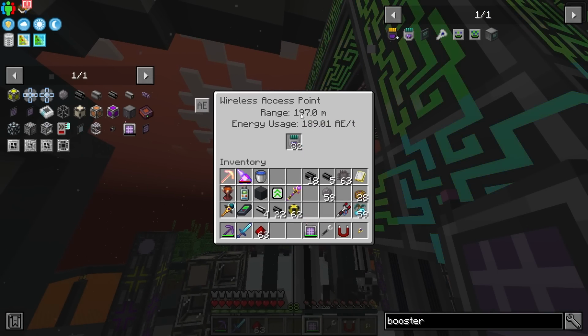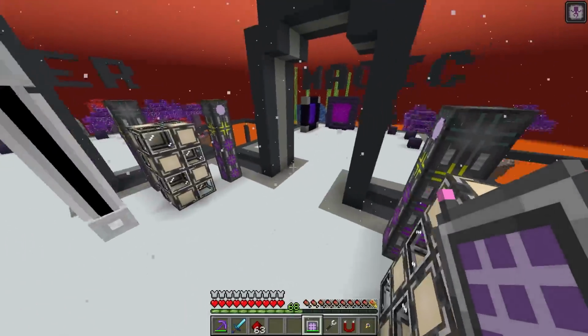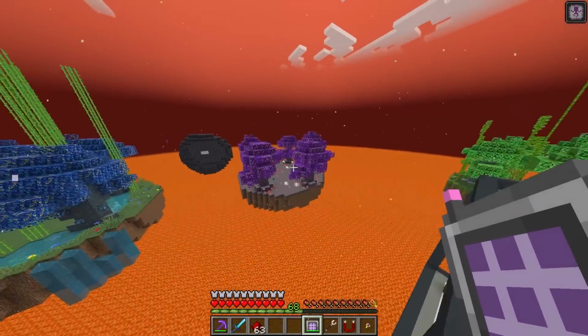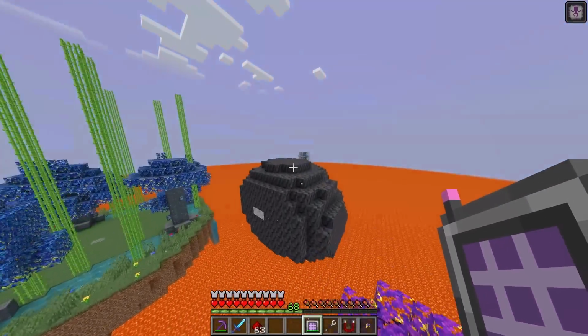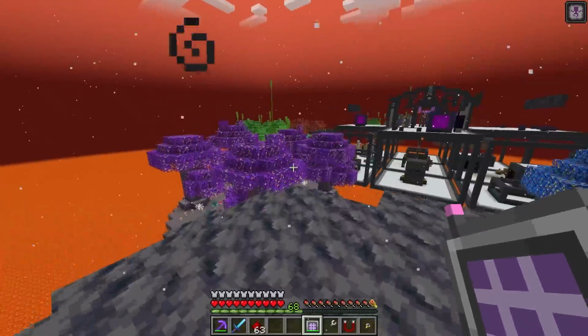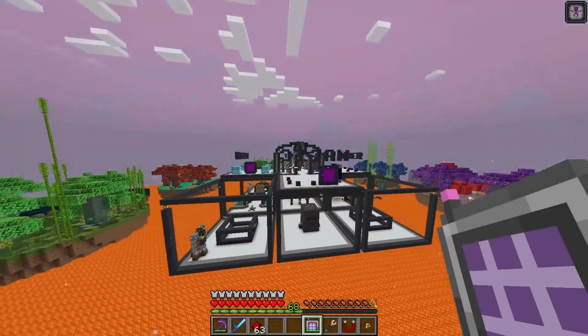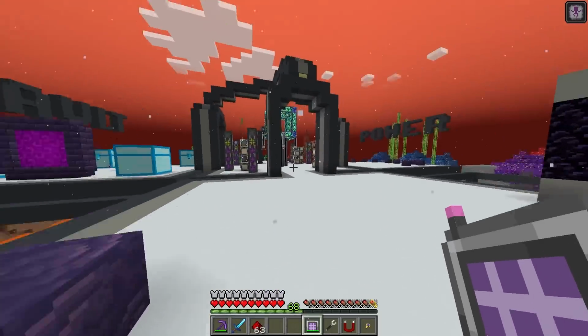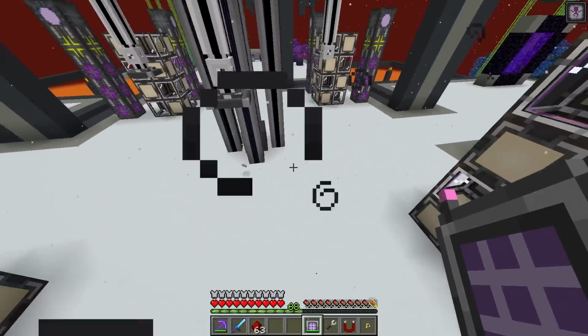So 32, and that's a range of 197 blocks. That's quite a bit. I think that'll reach all the way out here. No problem at all. Yeah. So the range with that, with just 32 in there, is more than enough for us to at least piddle around our base and get things crafted up.